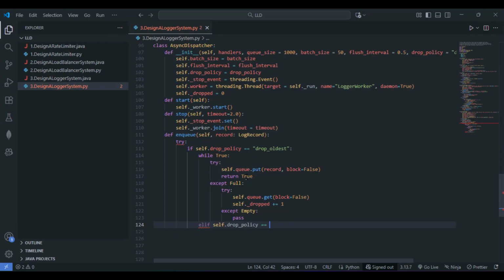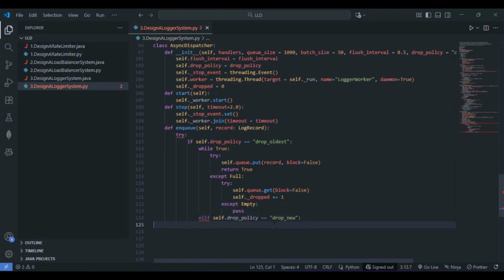So let me go with the same thing here. Let me copy paste the same thing. Instead of the oldest, let me set this one to the new. So this is fine. Again, what happened here? Why was this showing actually? So this is fine. One second.